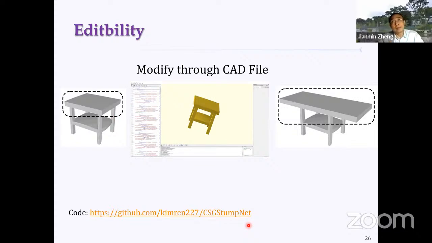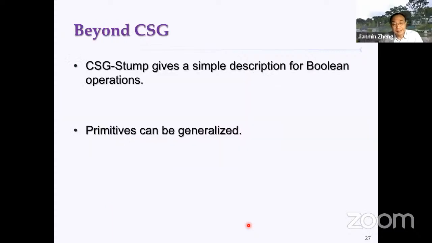Those are some interesting structures, and personally I like this CSG-Stump structure. It's quite fundamental and simple. So then, what's next? We would like to explore something beyond CSG. As I said, CSG-Stump gives a very simple description of Boolean operations. That means it might also be used for applications that require Boolean operations, not necessarily CSG.